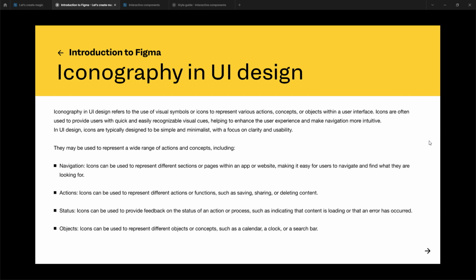So this is the one that is very popular to everyone. Let's take for instance Twitter. On Twitter we can navigate through our notifications, our messages, our search, our home. You can do all of this. You can navigate into Twitter Spaces as well. This is at the bottom of the page, and that is what we call navigation. Under navigations, these are icons that can be used to represent different sections or pages within an app or website, making it easy for users to navigate and find what they are looking for.